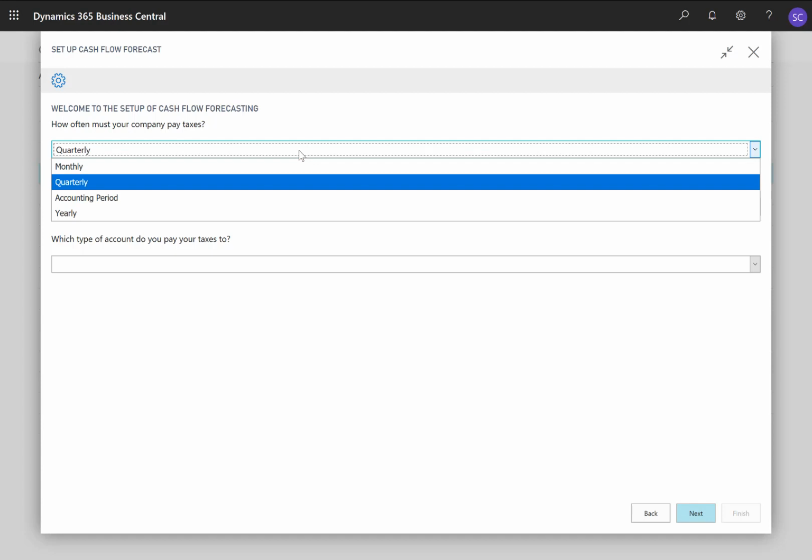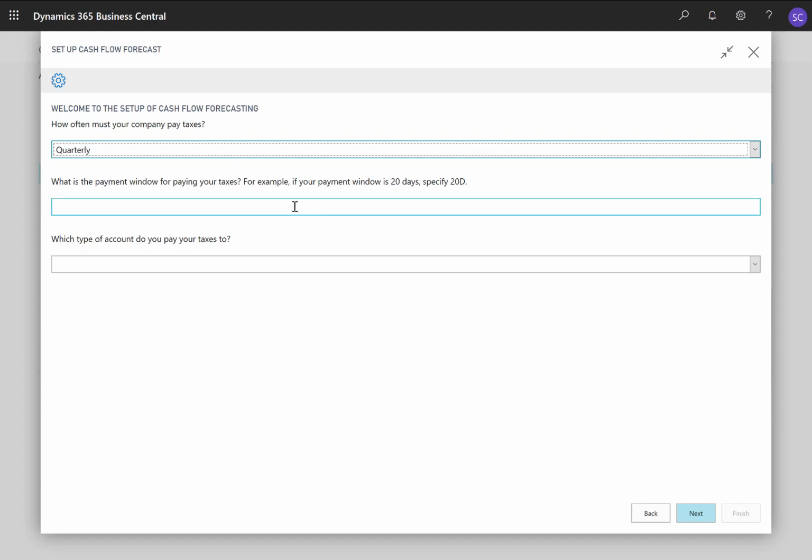you can specify the tax period, which can be monthly, quarterly, accounting period, or yearly. So that's, of course, if you want to include taxes. Then the payment window. So for example, let's switch to monthly. Suppose that each month I need to pay taxes, income taxes or VAT, whatever. Then you can enter the payment window. Like for example, they should be paid by 20 days in the next month.